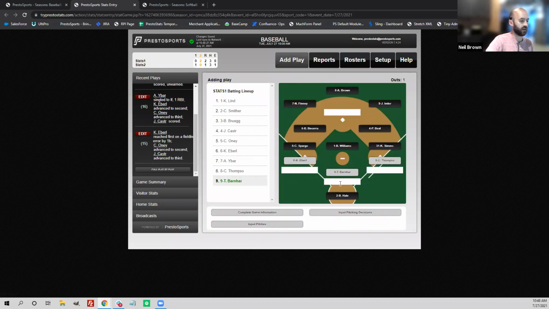So let's go ahead and put in a pinch hitter here. There's two ways to handle substitutions in Presto Stats. On the field diagram itself, at any point you can click on a player's name. So if you need to make a defensive substitution in the middle of an inning for any reason, you can always just click on a name and it'll pull up a list of everybody on the roster, and you can go down and find that person and make the substitution. Same with our players on offense.